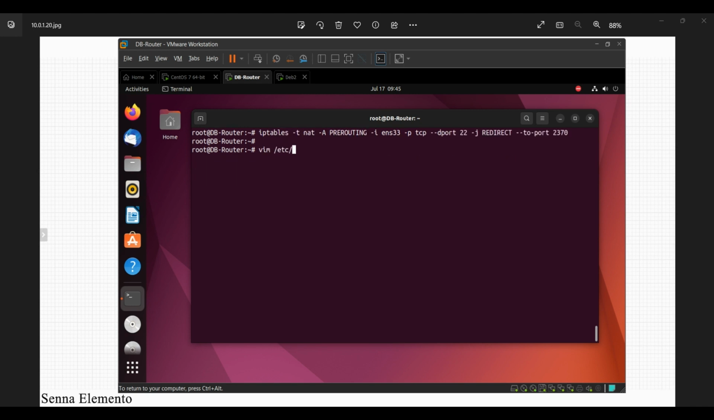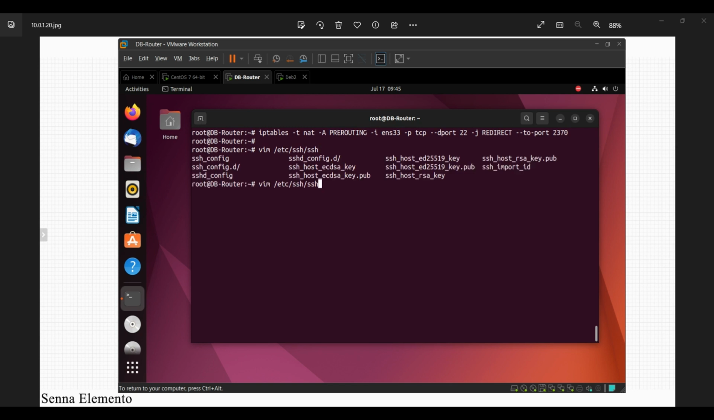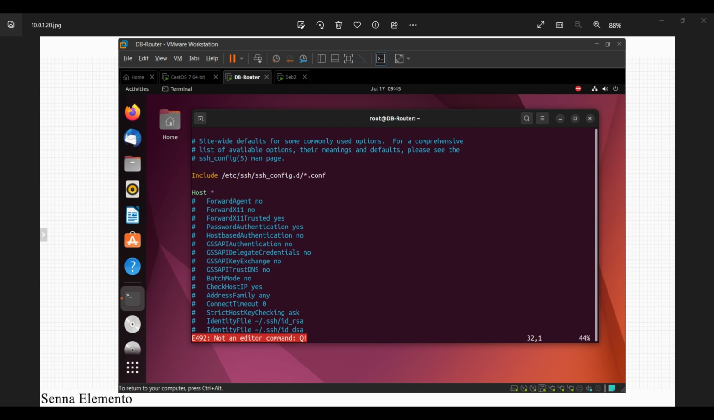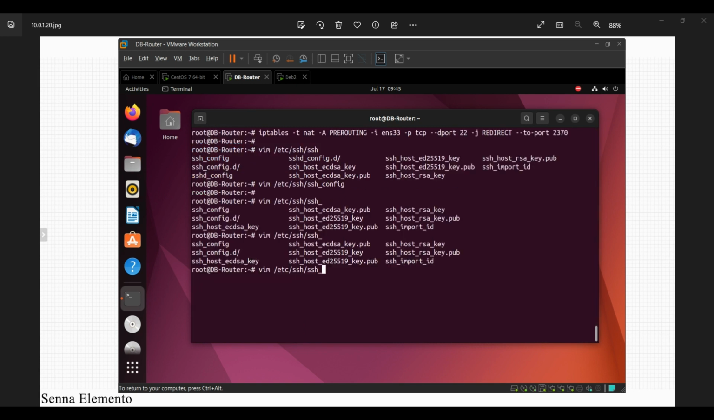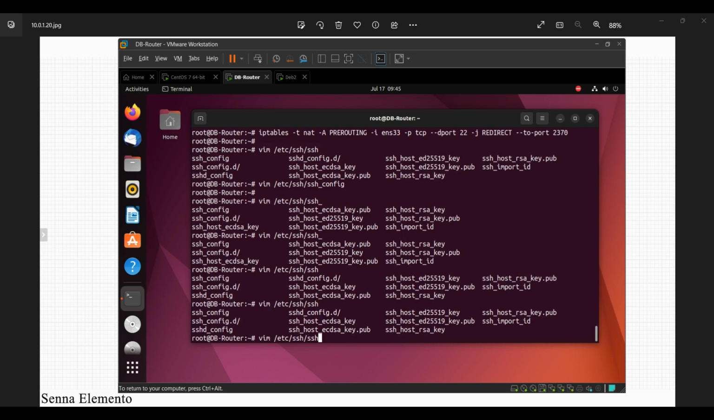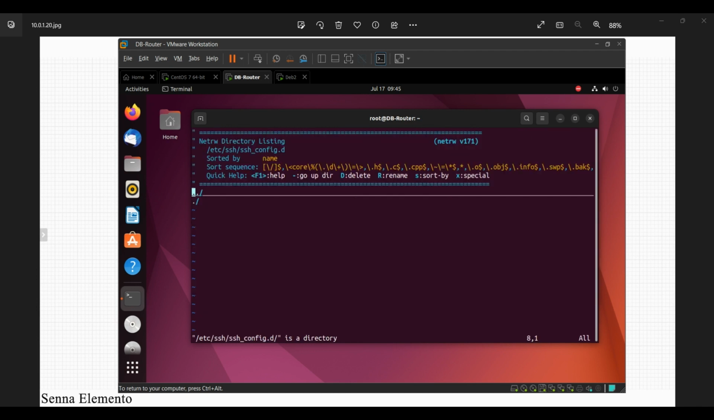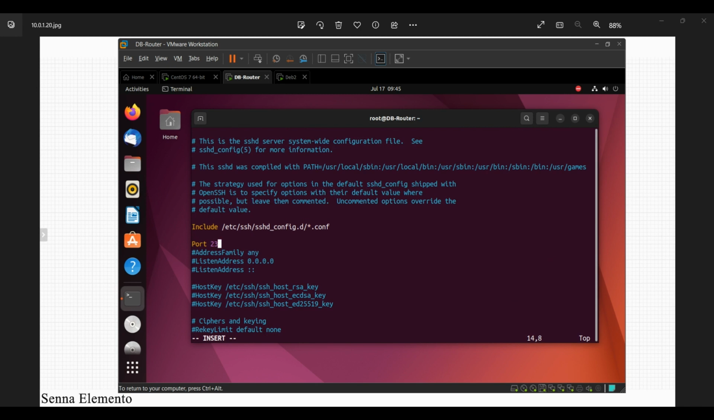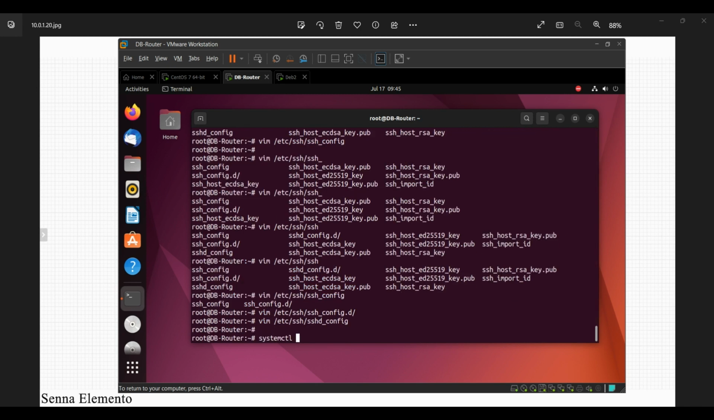But hold on a second. The SSH itself is going to listen on port 22 by default, so I have to change that. The SSH config. Oh no, it's not here, sorry. It's in SSH, sshd_config. No, it's not a config, it's a directory. Hold on a second, it's going to be here. Port is 22, change it to 2370. And don't forget to restart your server, otherwise it's not going to work.